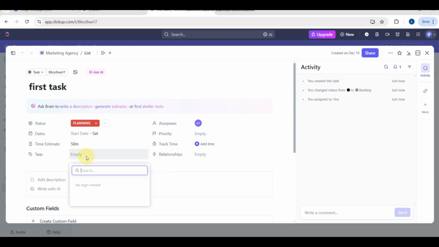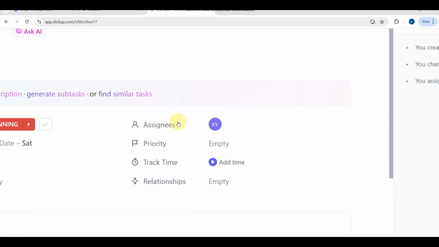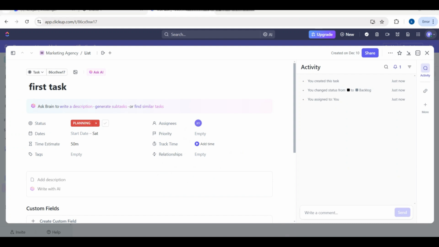And that's a wrap on using ClickUp for your marketing agency. With a bit of setup, this tool can transform how you manage projects, collaborate with your team, and deliver results for your clients.